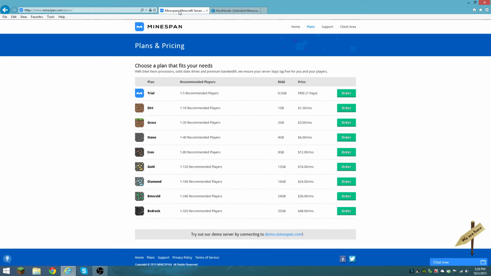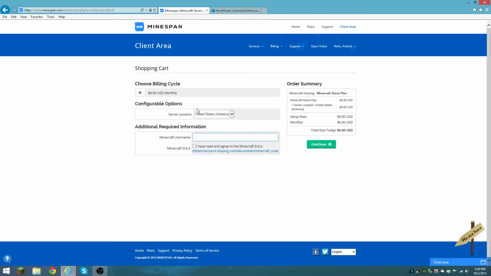So let's get into this. Once you buy the Stone plan, or whatever plan you want, I'll just demonstrate with this. You just click order, and put in your username. Then click agree and click continue. It's going to ask you for some stuff like your address, phone number, name, your email, and a password to make an account, sign in, and buy this. Then it'll take you to a PayPal button where you click PayPal, and you buy it from there.